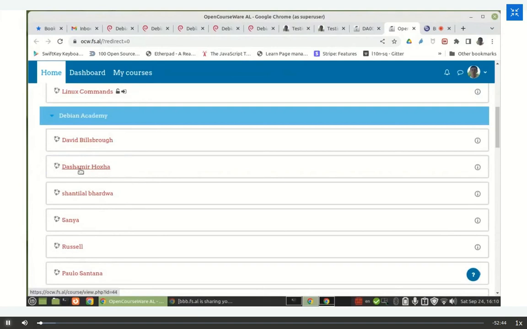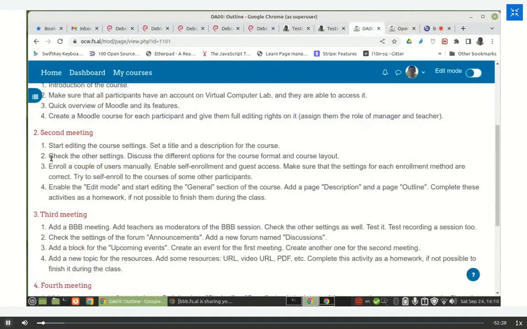I am putting the name of the person or the name of the teacher as the title of the course, but we are going to change it in this course. So we are going to edit it. I'm going to edit my course, and then you will edit your course as well. So this is what we are going to do in this meeting, and then we will check the other settings of the course, and we will see the different options for course format and course layout.